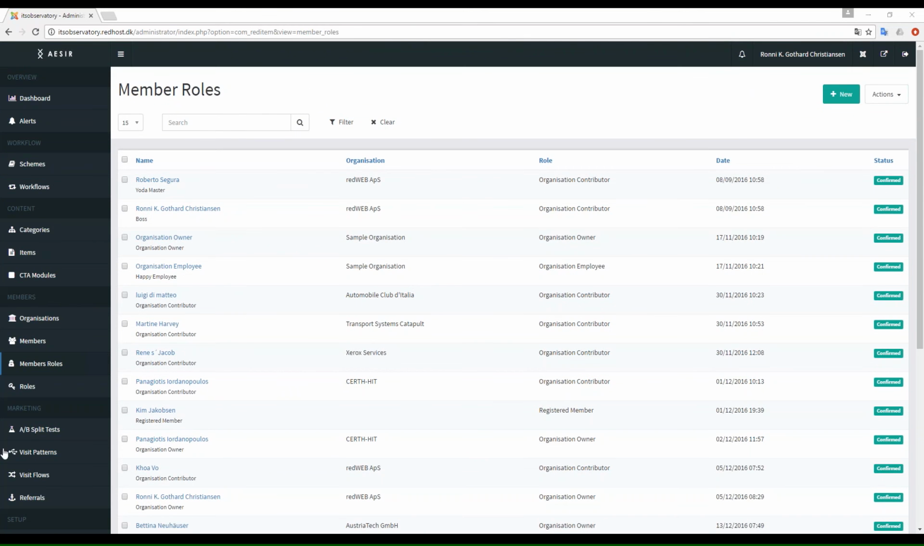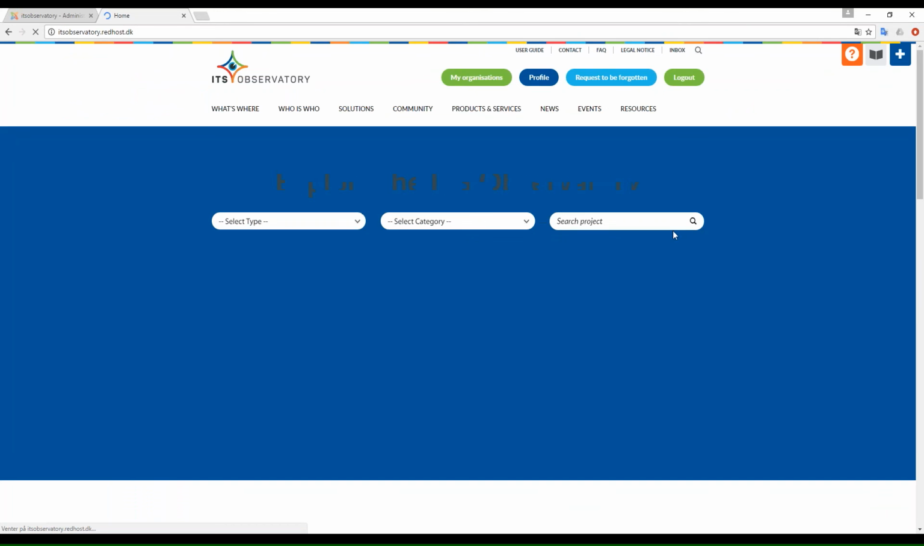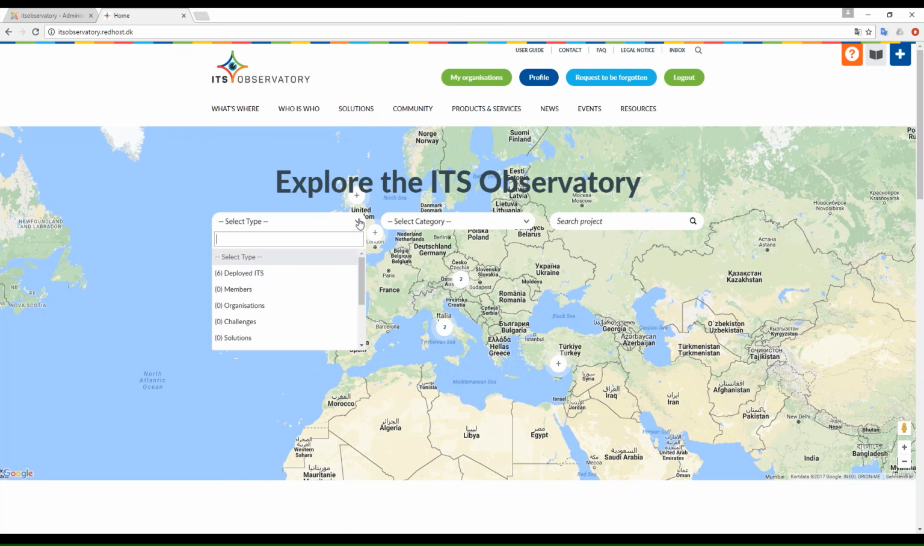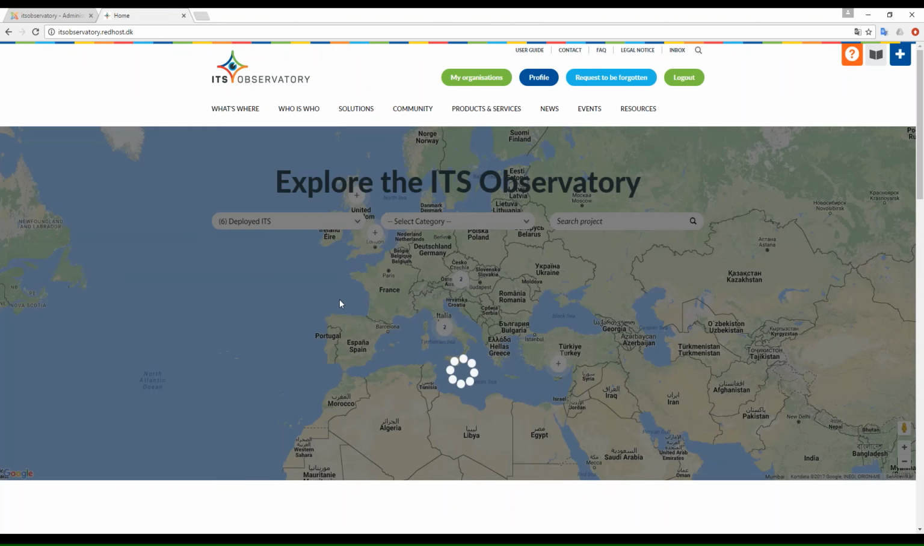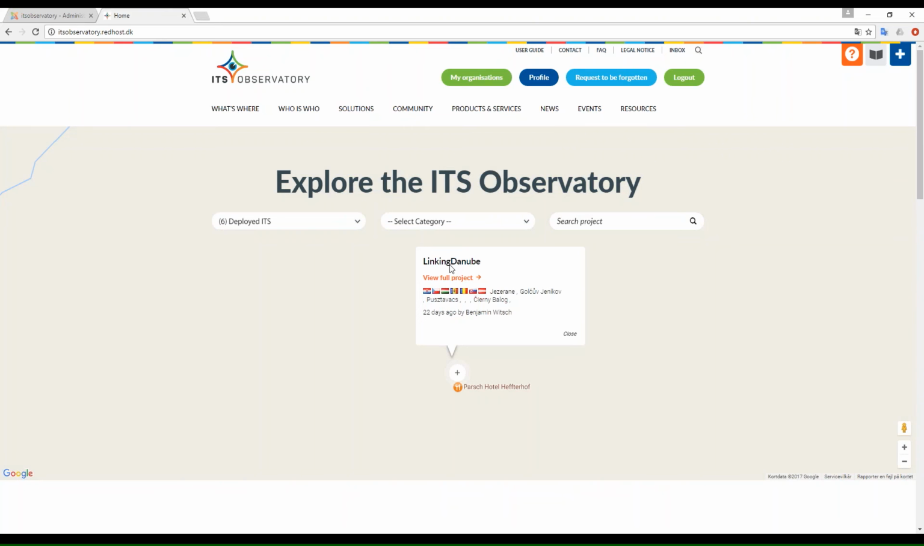So there really is a lot of important power under the hood of Aesir to also be a product information management system. So I'll just quickly end up here by going to the front page of the actual website we're developing here, the ITS Observatory. As I said, it's still work in progress, but what we have here is some of those items we saw before. If we go into the deployed ITS, then it will only list those 6. Then if I open up one, it will show this one. I will just go to the page.